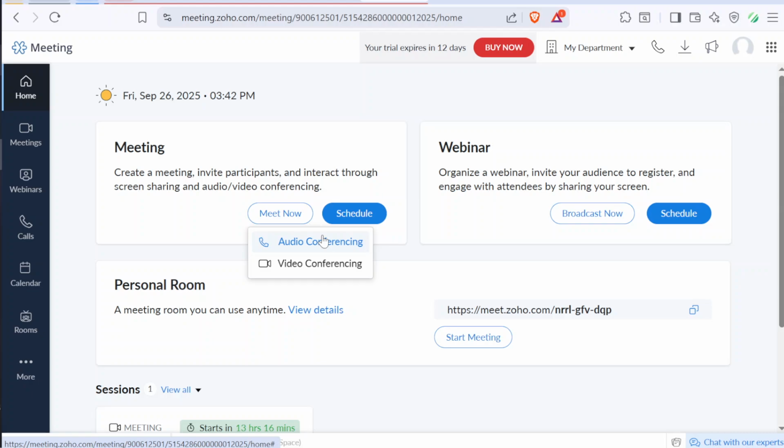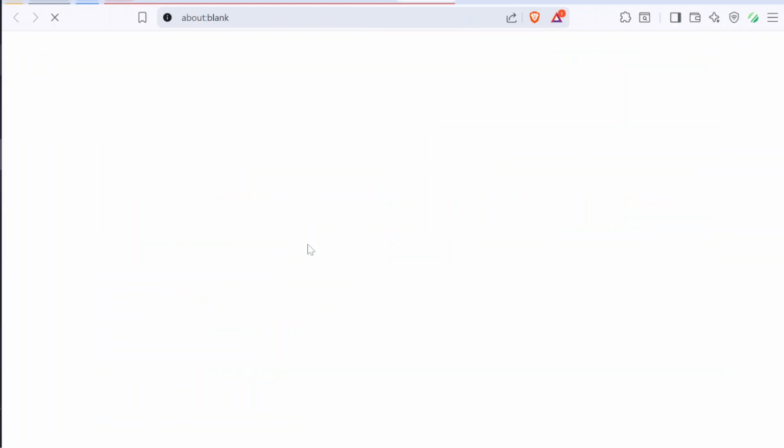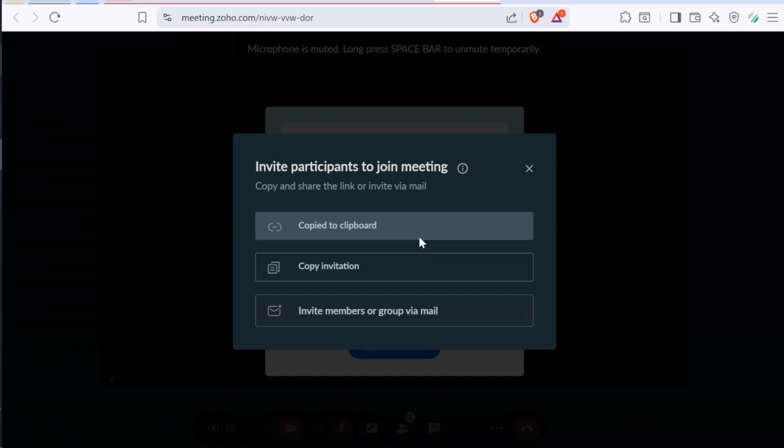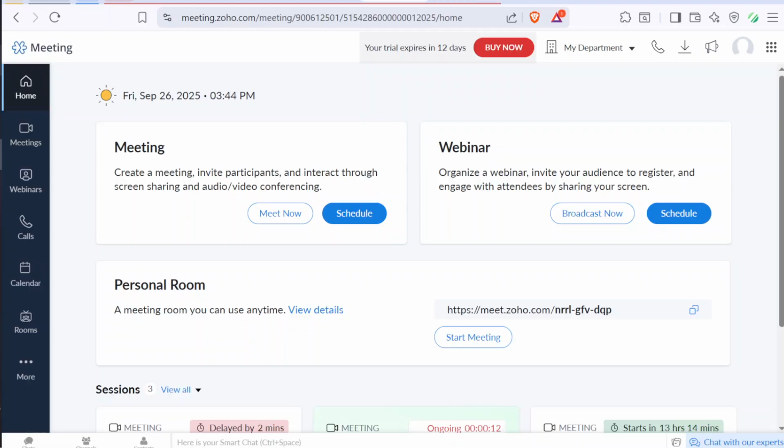Once you're in the meeting, you can share it with others by copying the link or invitation from the meeting interface and sending it to your team members. Zoho Meeting also allows you to schedule meetings in advance, which is perfect for recurring sessions or coordinating with participants in different time zones.